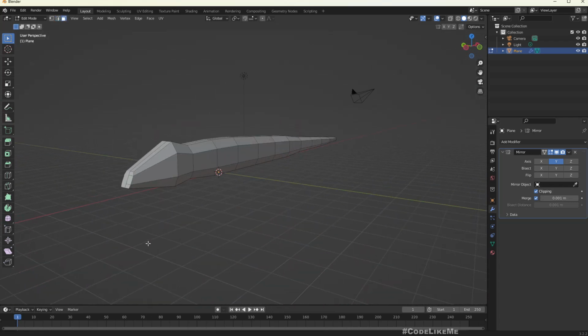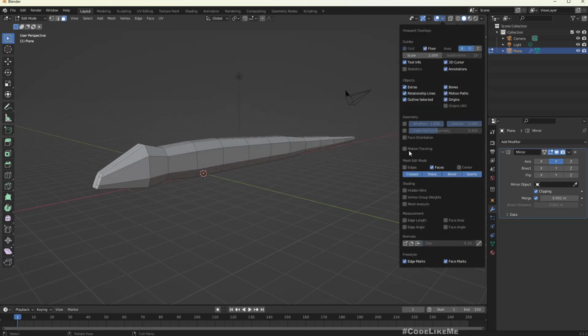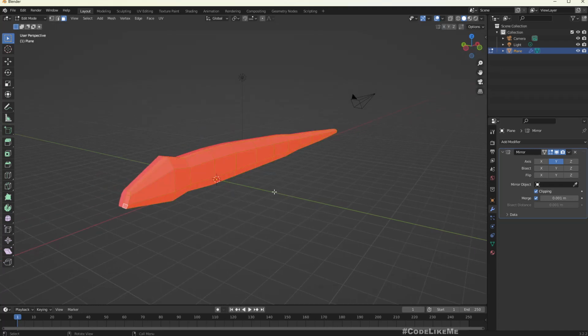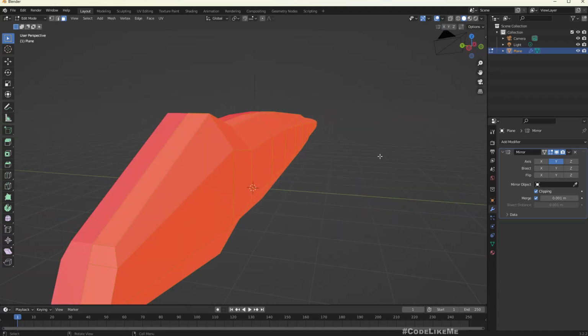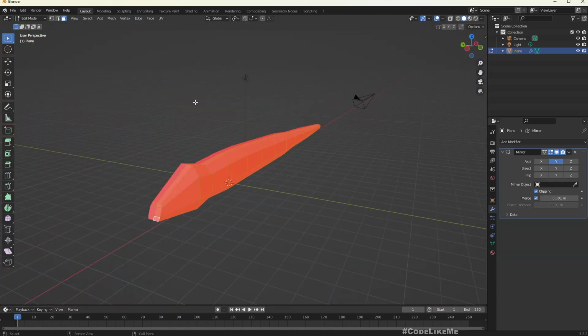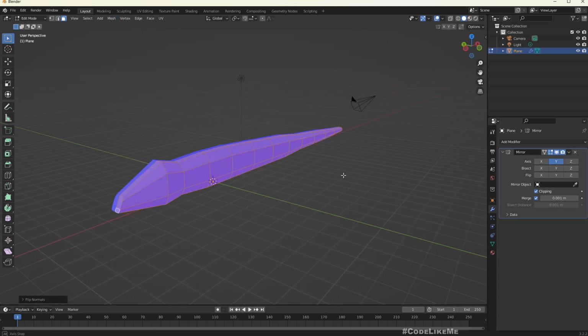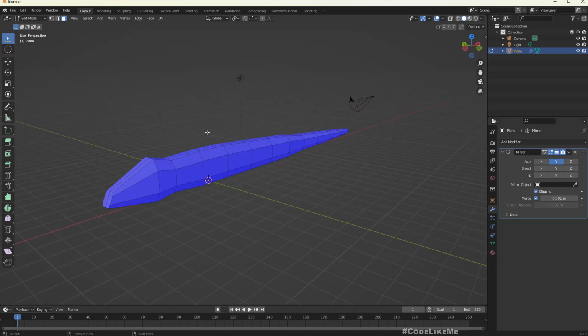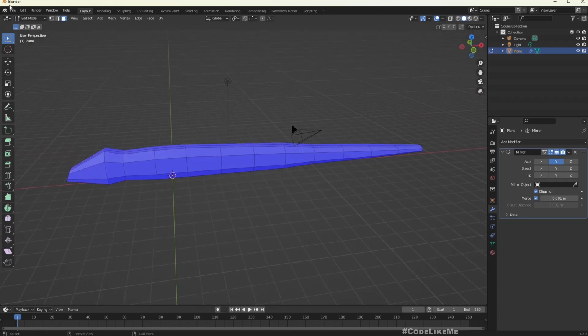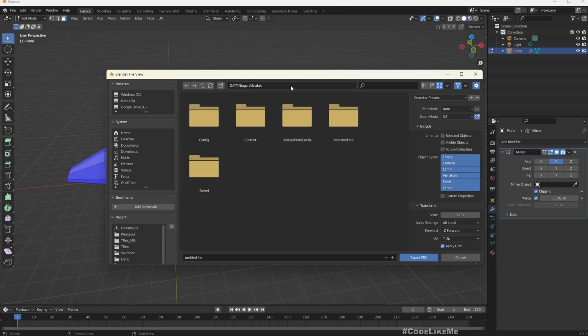I'll modify the face a bit as well. Right, now let me check the face orientation. It's all red, which means the faces are inside. But the normals should go outward, so select all, Normals, Flip. Right, now this should be enough actually. So let's export this as an FBX to our project folder.